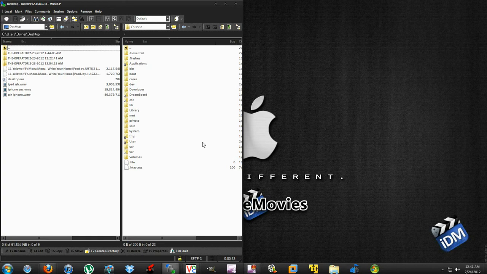And that is basically how you open SSH into your iPad.